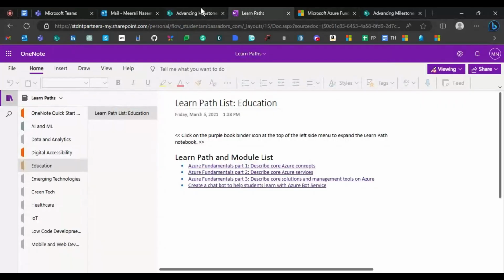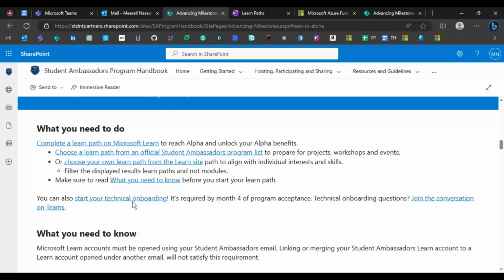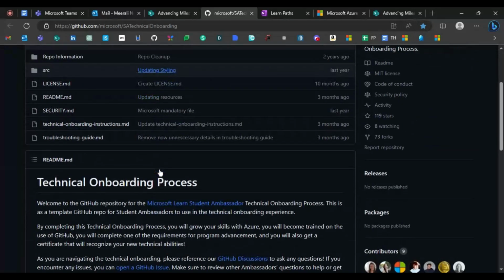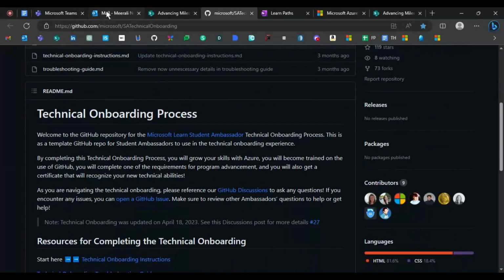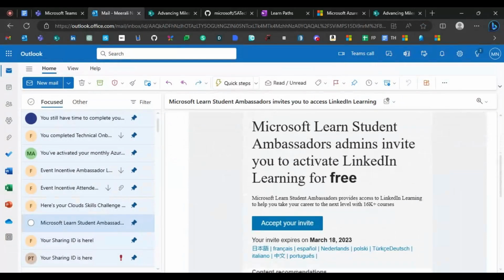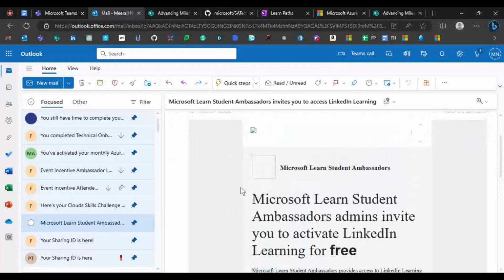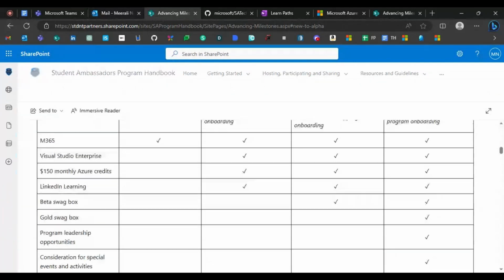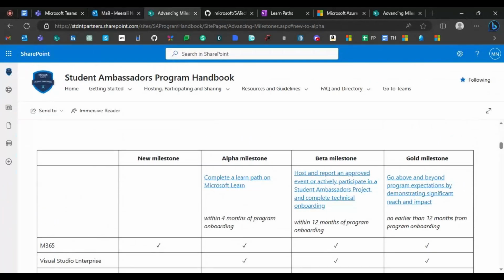Now, star mark the second link I mentioned in the description, which is technical onboarding. Click that using your Microsoft account. Now, the two most important things. First, check your Outlook mail and activate LinkedIn Learning. Second, Visual Studio Enterprise subscription. Congratulations! Now you are at Milestone Alpha.